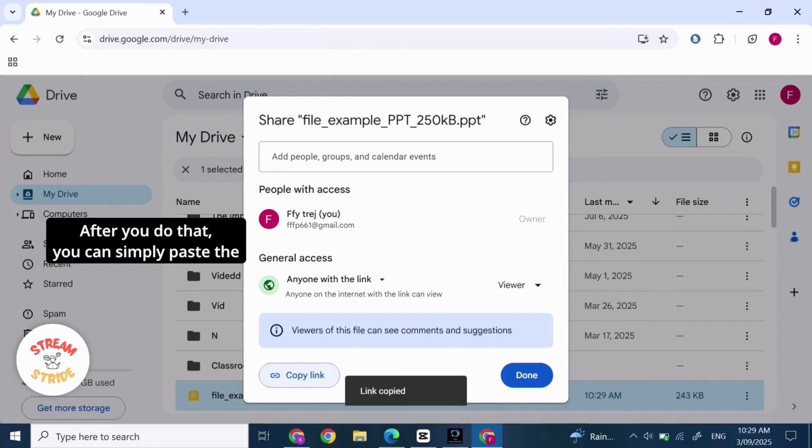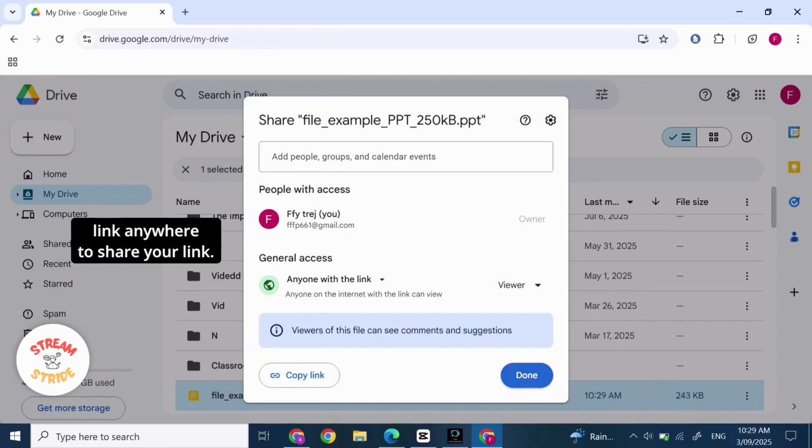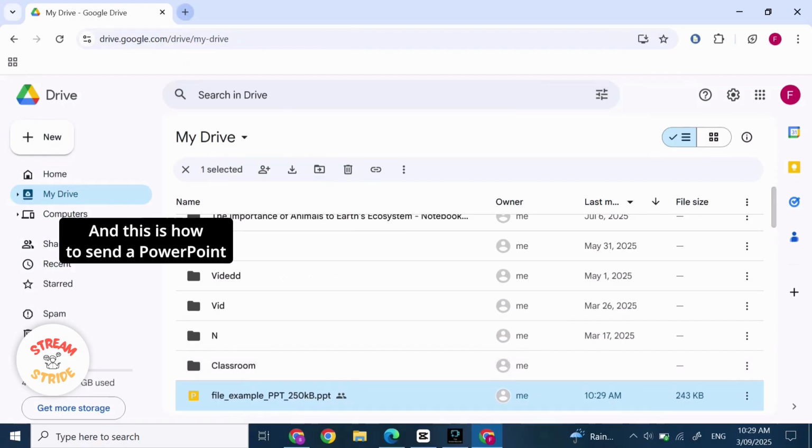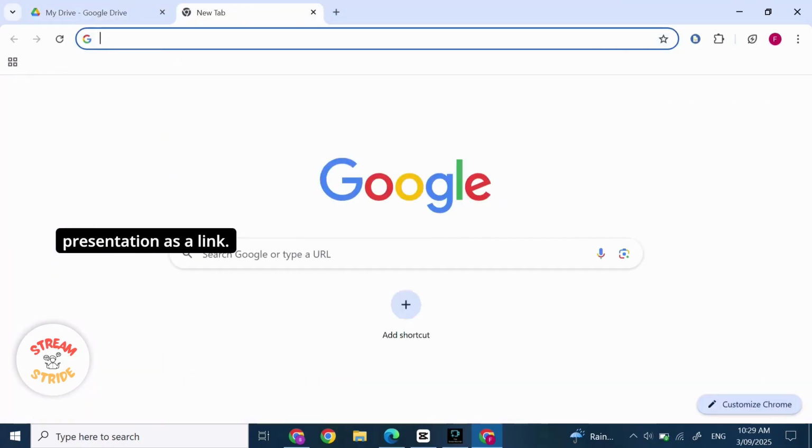After you do that, you can simply paste the link anywhere to share your link. And this is how to send a PowerPoint presentation as a link.